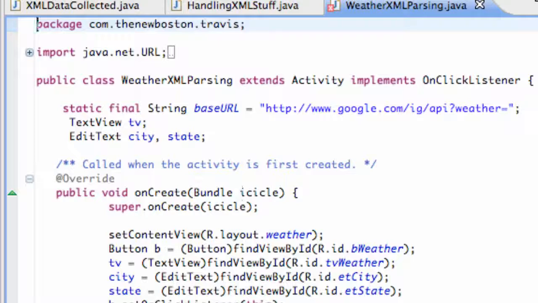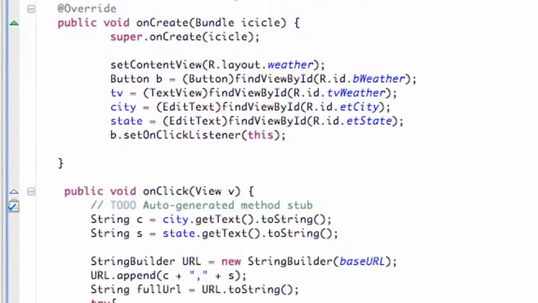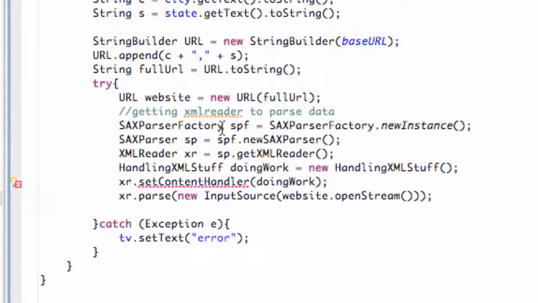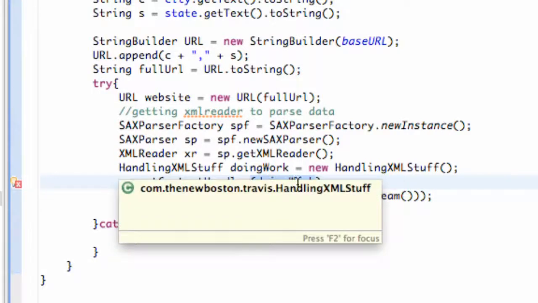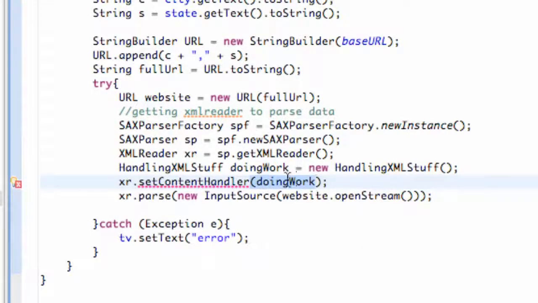What we're going to do in this tutorial is basically set up our handling XML stuff class, because again we set some sort of content handler to handle the method that we want it to do. And that's what that class is pretty much going to do. Don't get confused by handler or anything like that. All it's saying is, we have this class that we want to handle the work or do the work.